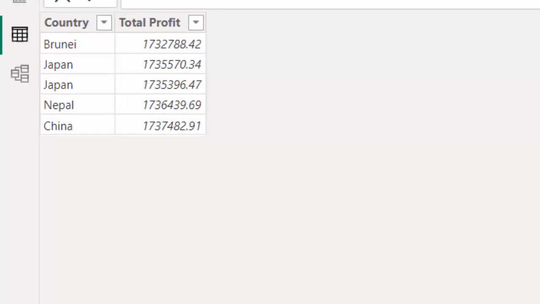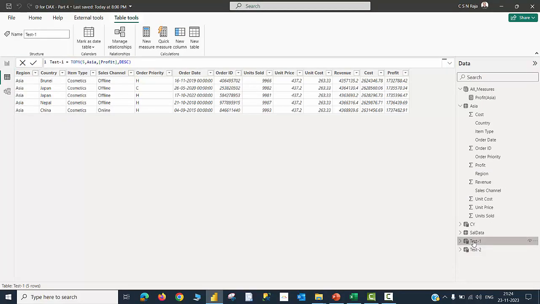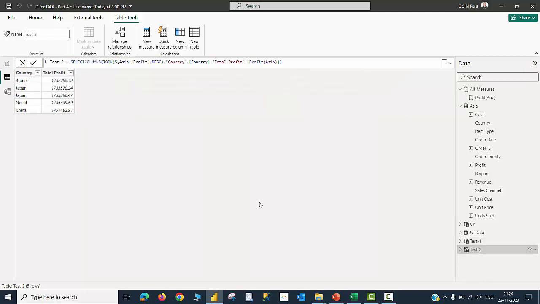Something similar to the previous one, that is test1, in which all the columns were returned, and in the second method we have decided to get only two columns. So this should give you an idea what exactly the TOPN function is going to do. However, our idea is to use the TOPN function as a measure because we don't need to create all these tables inside the model.